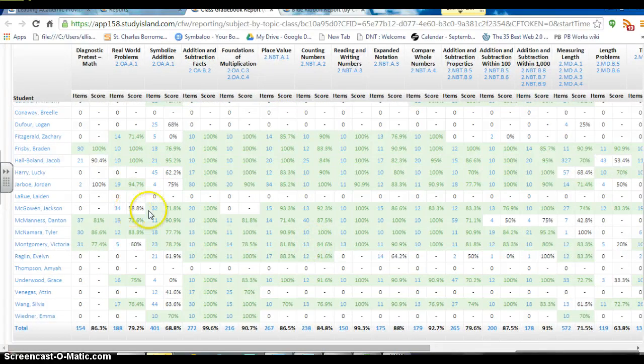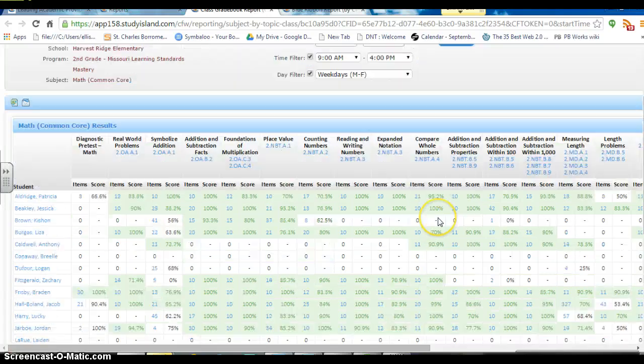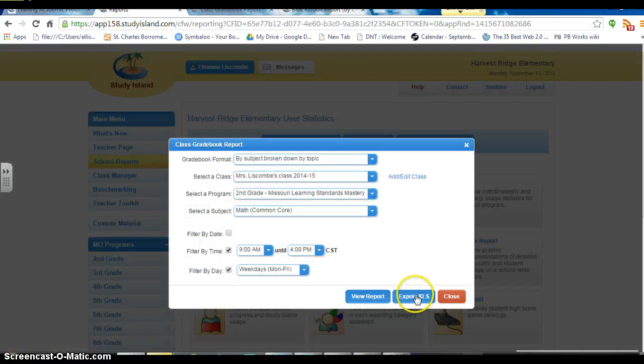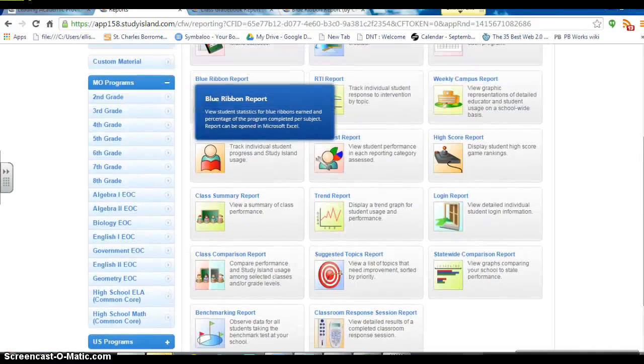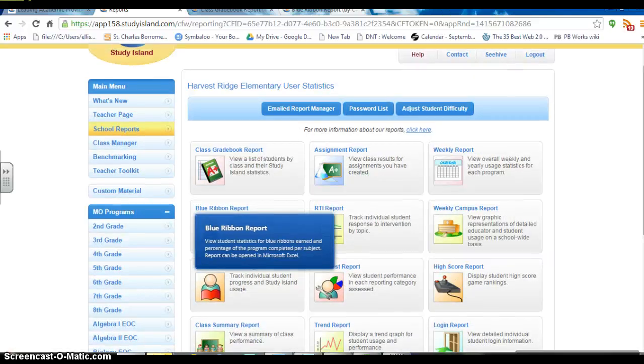That once they earn a blue ribbon, they need to move on to a new topic, and once they've earned all their blue ribbons, they let me know, and I create a new topic for them with harder content. So anyway, that's just a brief overview. I'm sure I forgot a lot of stuff, but like I said, if you have any questions, I'd be happy to come help or create another video if that's helpful.